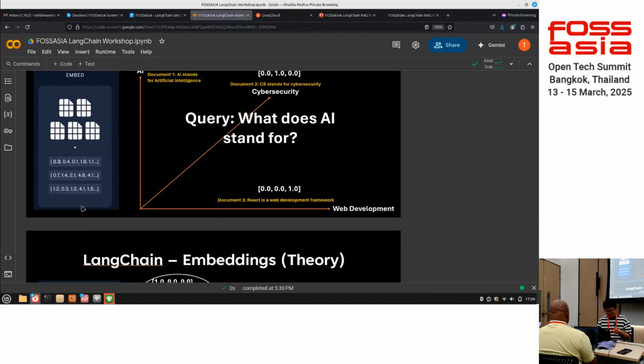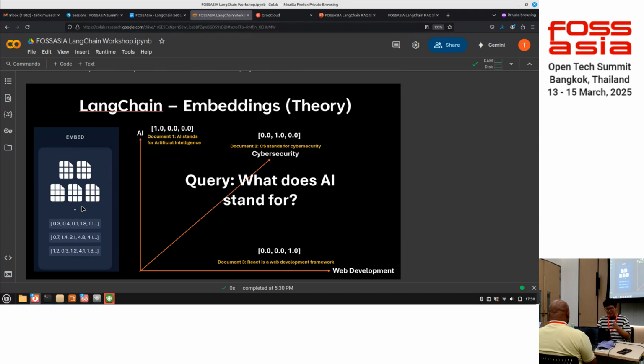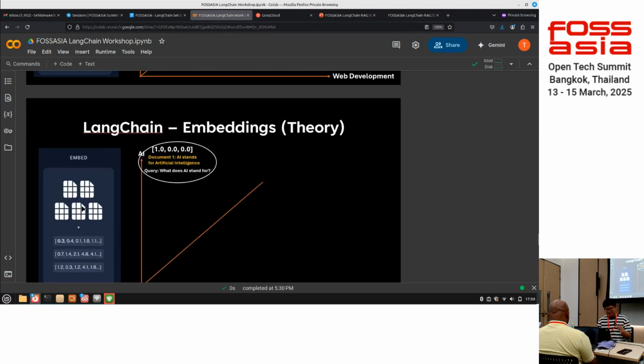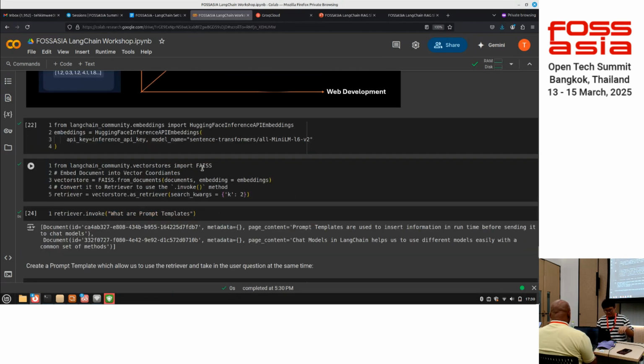So this is the embedding thing again. When we ask a question, what does AI stand for? Then the embedding model, after it's embedded, will use some similarity matrix, and it will get back the most relevant information. And we will need to embed the model. So in this case, we are going to use some Hugging Face model. It's actually stored in this embeddings. And in order to access the API on Hugging Face to use the embedding model, we just call the class, put in our API key, and put in the model name. So the embedding model name in Hugging Face is just called all-MiniLM.